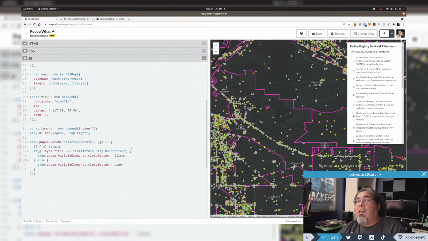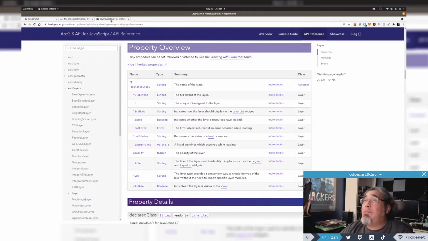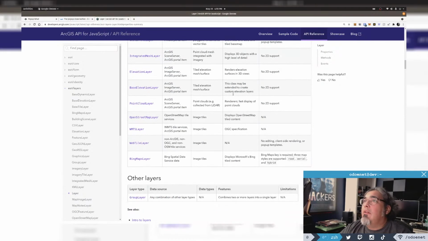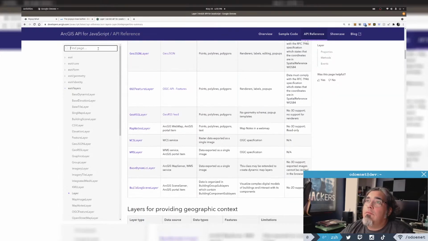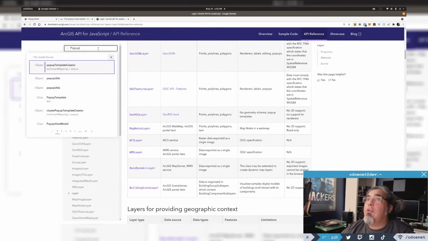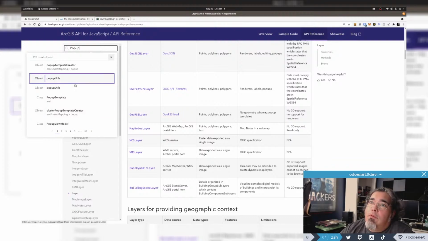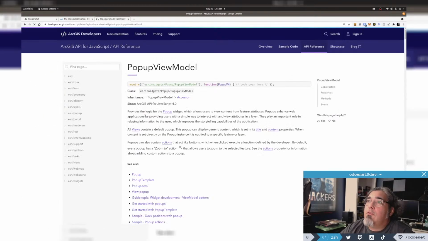But you're not limited to that. You maybe want to change something else about the pop-up. So if we come over here, okay, we're gonna do some searching here. Let's just go to this pop-up. Let's go pop-up view model and go pop-up from there.